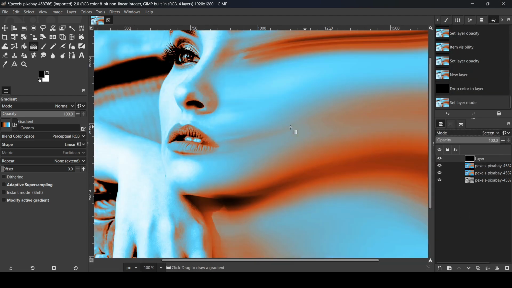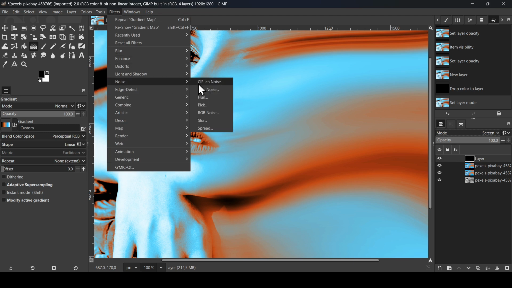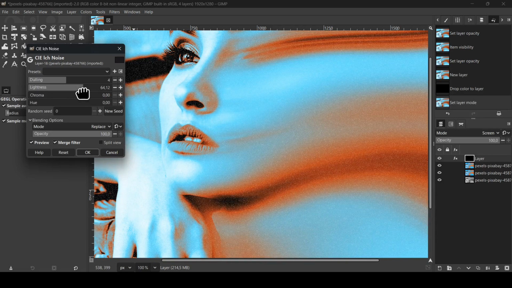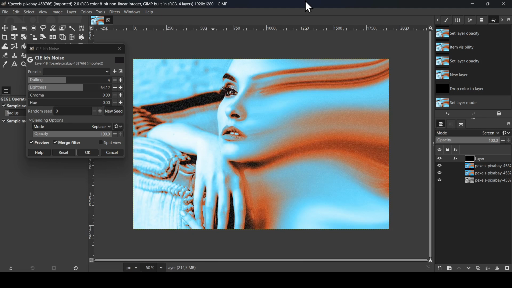And now let's press the plus key. And now let's go to Filters, Noise, and then select this one here, CIE LCH Noise, left click. So here it is, it adds the noise. So for the chroma, it's the colors, I'm going to reduce to 0, the hue also 0. And now I can control, for example, the dulling or the lightness. So if I press the minus key, so here it is, to give the kind of grainy effect. So I think I'm going to leave it here and now press OK.